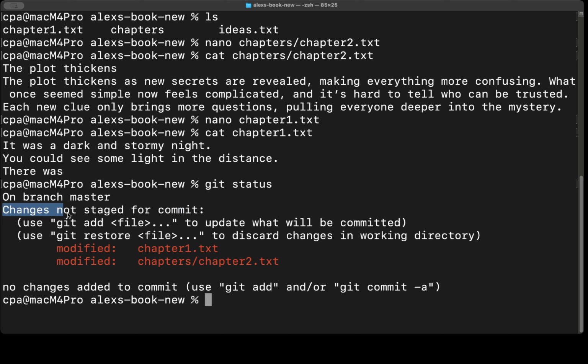So the changes not staged for commit section shows the changes that we have in our working directory that are not staged to be committed. So we have changes to the chapter 1 as well as chapter 2.txt files. And here Git also tells us that no changes added to commit. So it's basically telling us we have not added anything to our index or to our staging area to be committed. And it's telling us use git add to add this, or use git commit with -a.